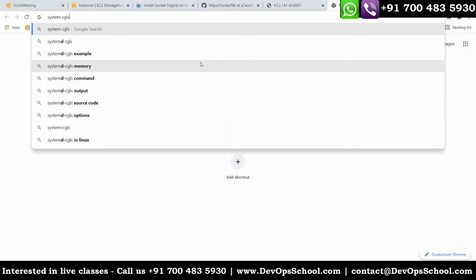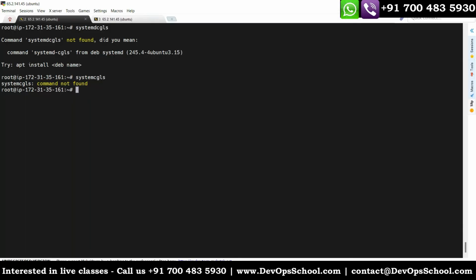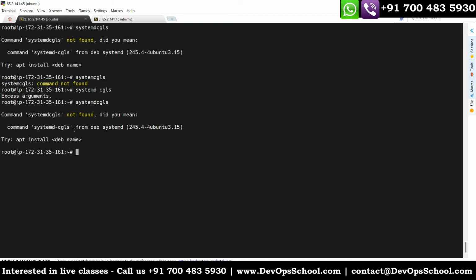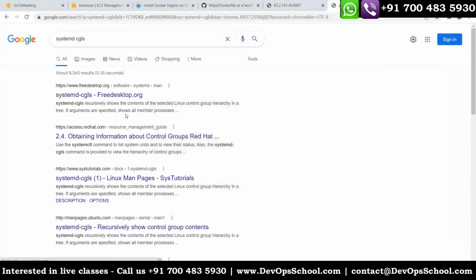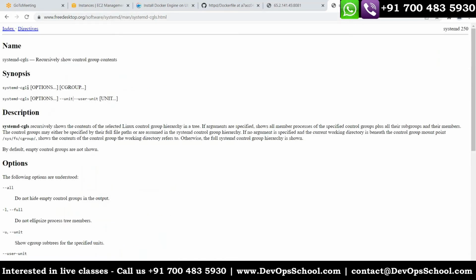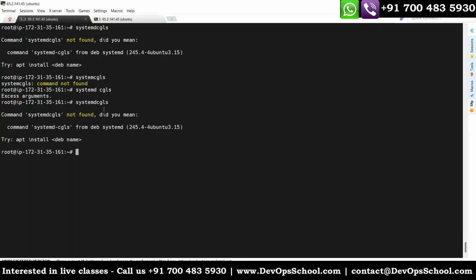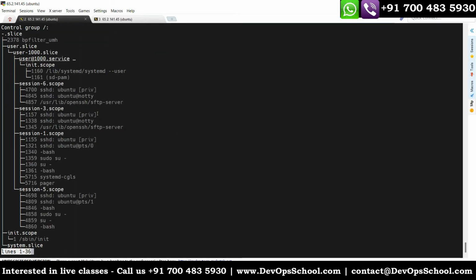Systemd cgls. I don't know why it's systemd cgls actually. Basically, it is cgroup ls, cgroup list. And there's a hyphen in between, systemd-cgls. Yes. This is the command.